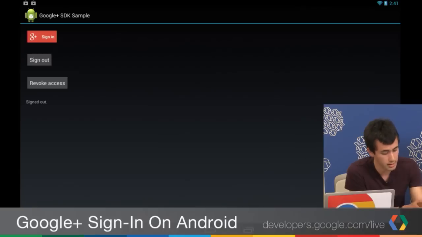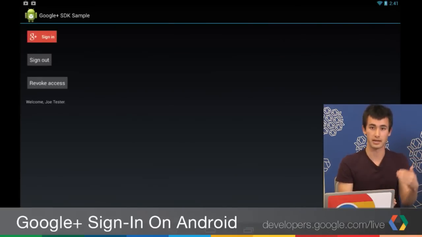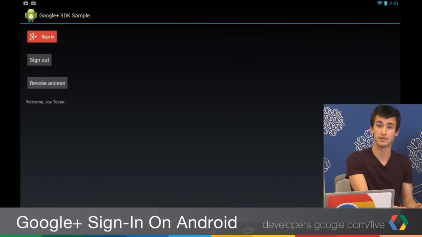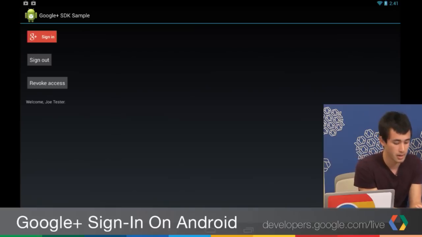So the other buttons on this screen show me how to sign out on Android, which means that if I click the sign-in button, I have to come back in. If I had multiple accounts on this device, it would ask me which one I wanted.